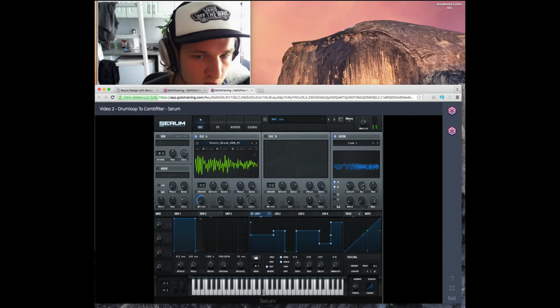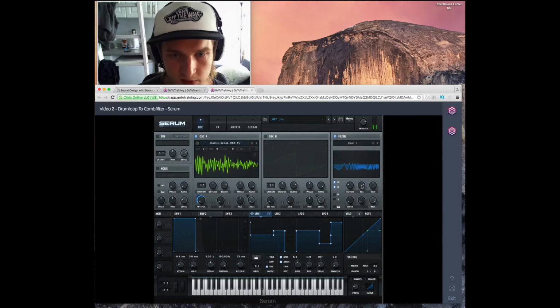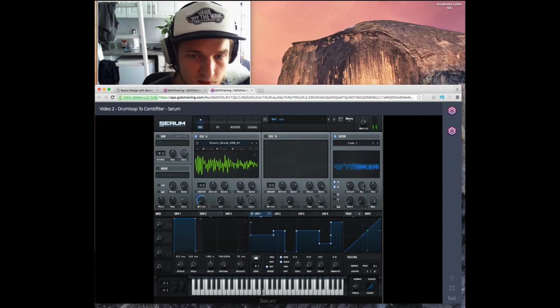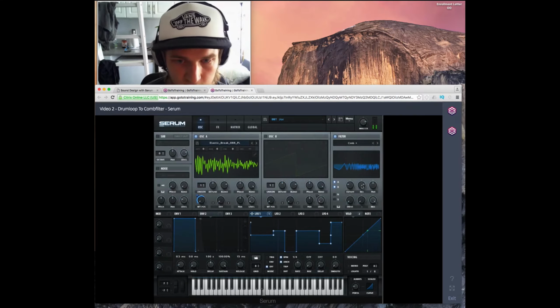What feedback will do is take the output and feed it back into the input. So it's going to basically apply that effect again and again and again over each other, and this is building up, and this is what is creating part of that tone.